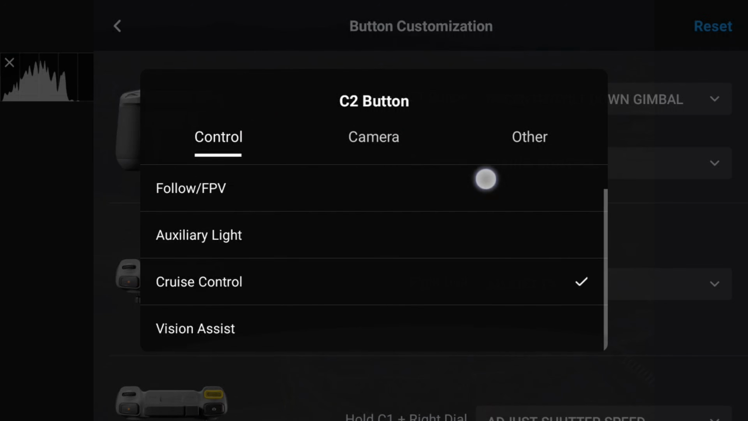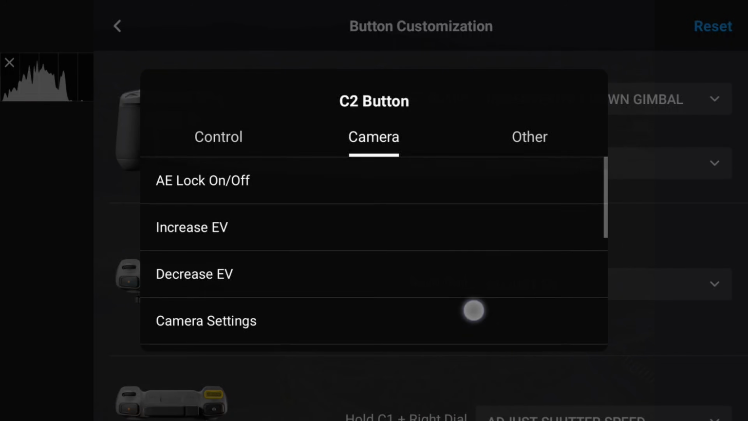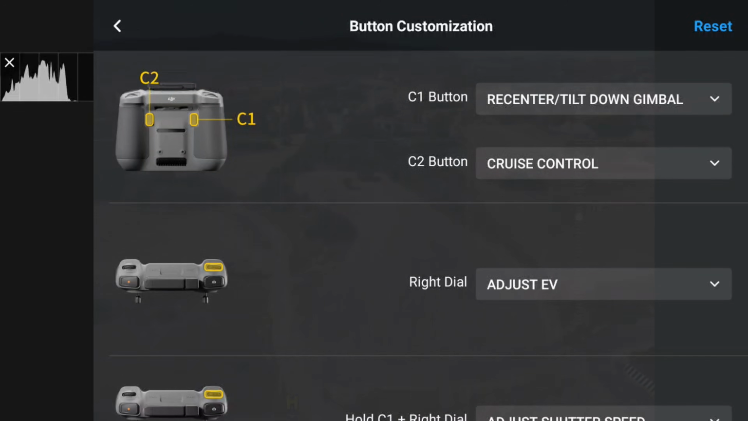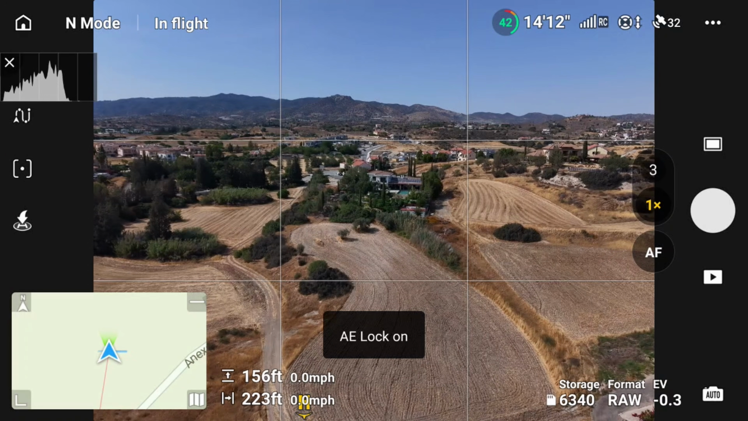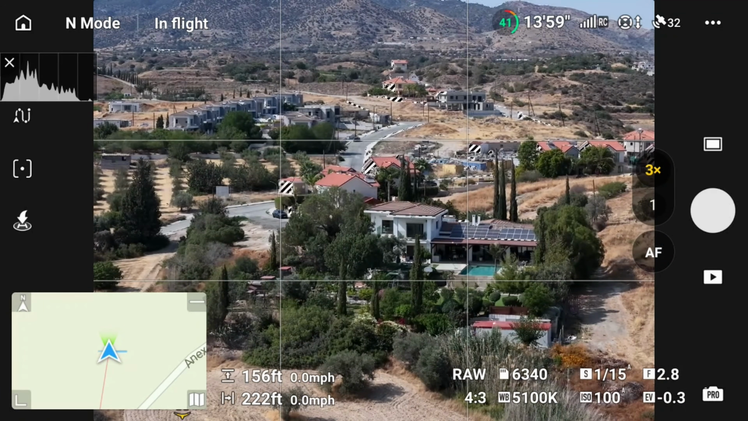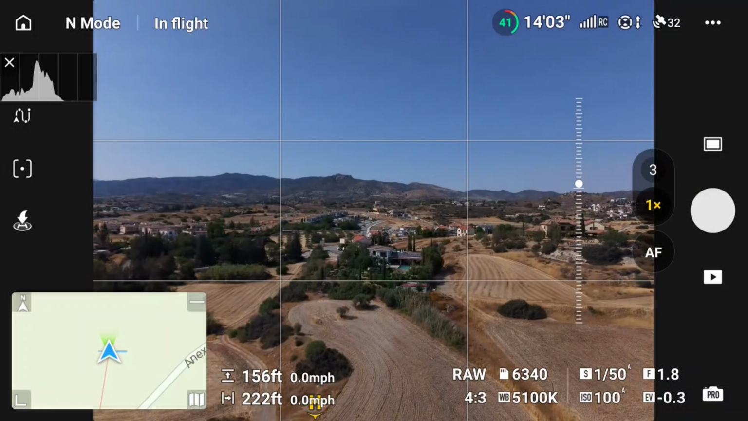For C2, I have this set to either cruise control, or if I'm flying at night, I would switch this to auxiliary light so that I can see where the drone is and I can turn it on and off. However, other useful ones here: if you're planning waypoints, it will be good to set your exposure to lock on or off, or to switch cameras. So instead of having to tap on screen to switch between the 24 and 70mm, you could just customize one of the buttons to this.